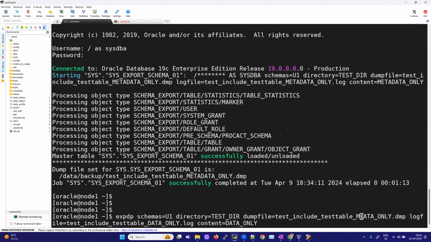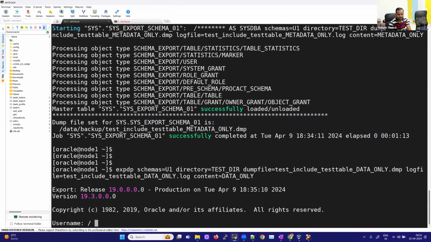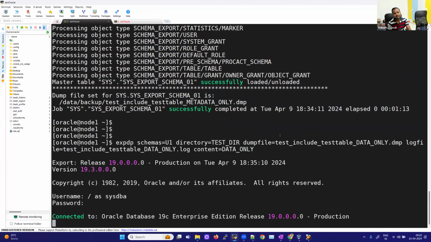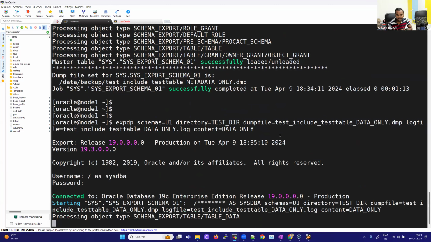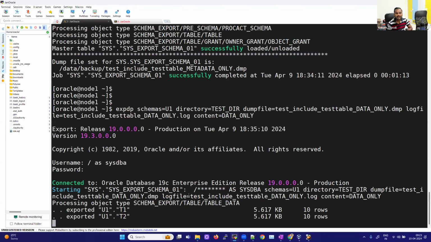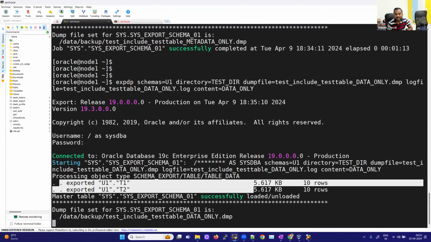What will happen now? Will it take the backup of metadata? No, sir, it will take only data. So in which situation are we going to use data only? When the structure is already available. Structure means, let's say you already have tables available and you just need to import the data. That time you can use it.